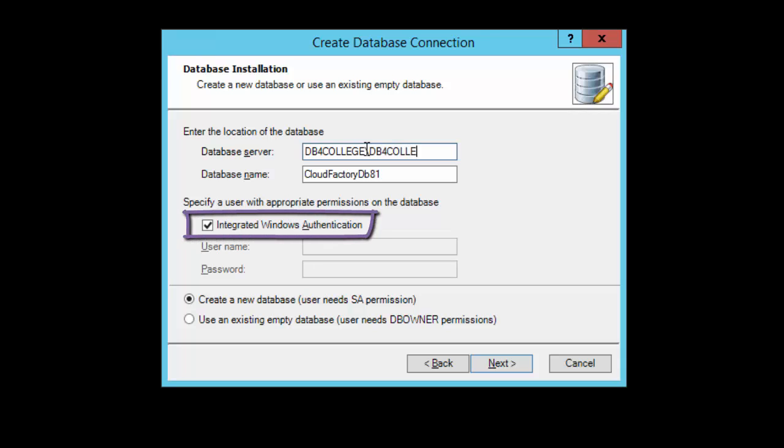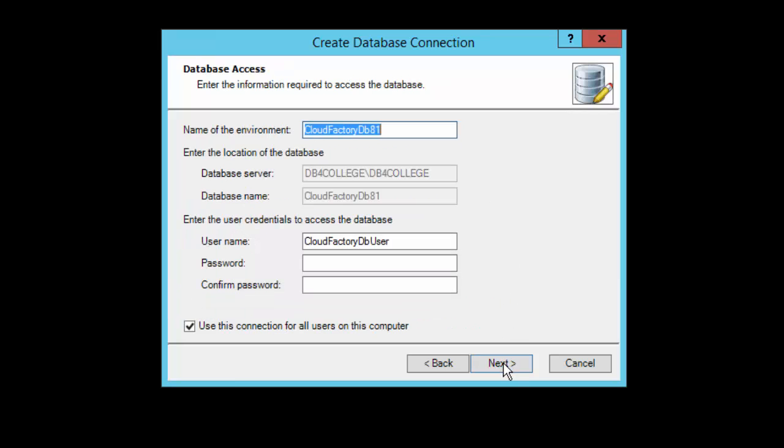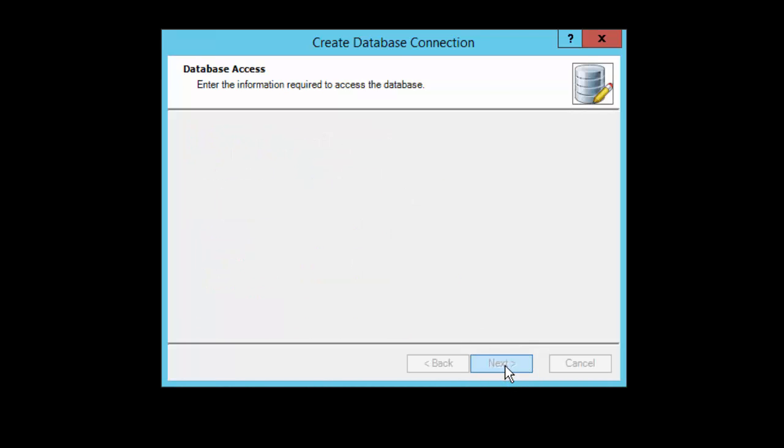Now use the integrated Windows authentication. Okay, now select and create new database. On the next dialog, the name of the Cloud Factory environment is defined. In this instance, accept the default value. Now enter the username of the database admin user. Enter the password. Confirm the password. Now you want to check and make sure it's left checked is use this connection for all users of this computer. Click on Next.